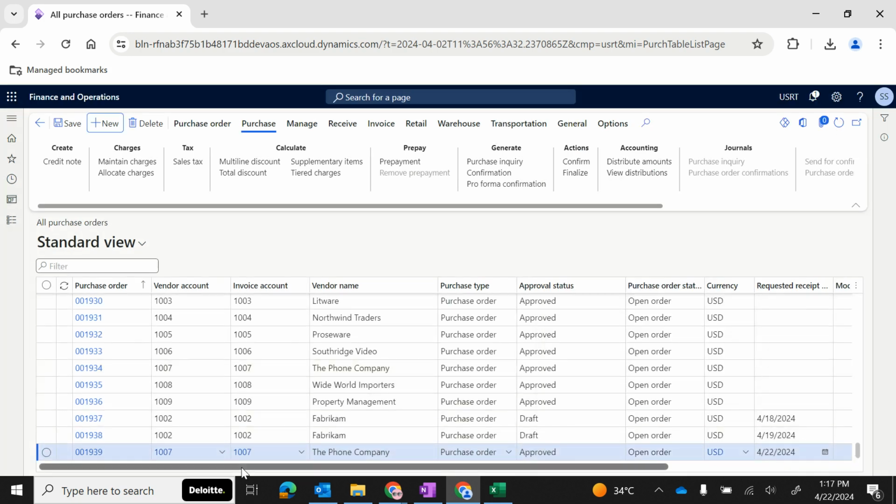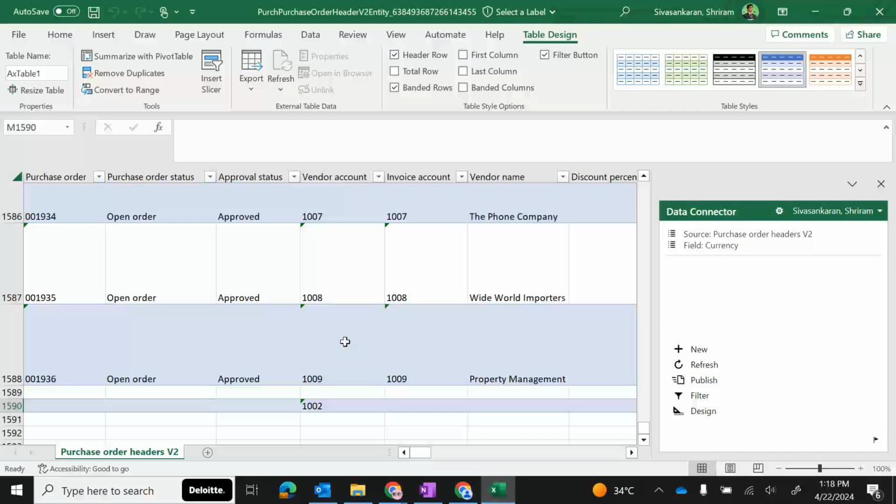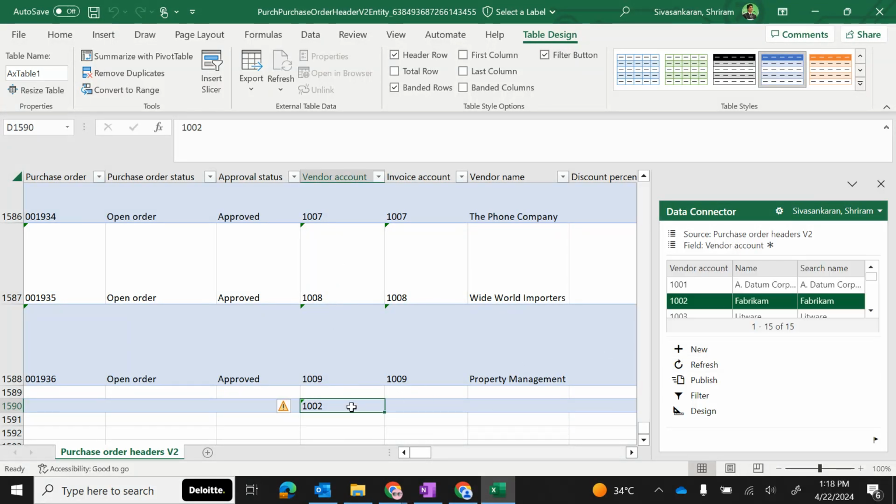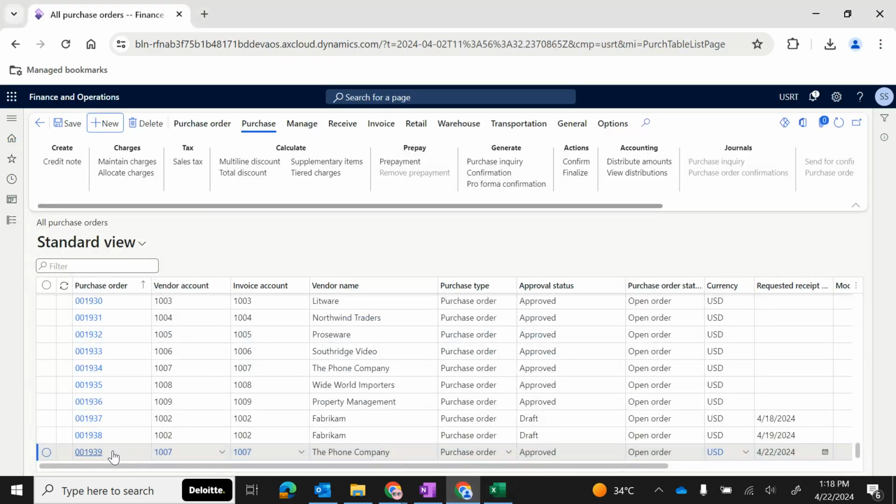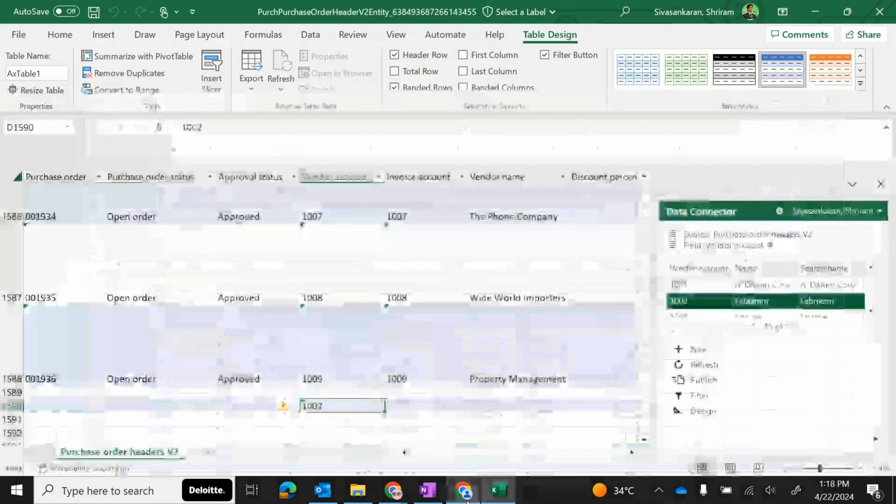So I'll cancel this. Then we will go back to Excel. So we just clicked on new, and then we selected the vendor account Fabricom. And then what we need to do is click on publish. Once I click on publish, we will get a notification whether it is successfully published or not, right? If it is successfully published, then a new purchase order might be created over here. That's what we will see right now.